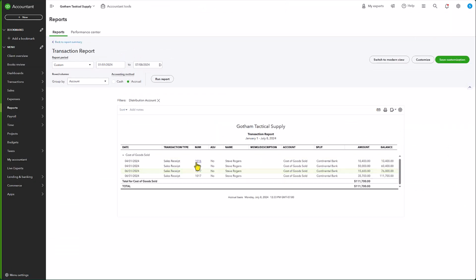Okay, now it makes more sense. I see my two line items from sales receipt number 1016, right? These are the two cost of goods sold amounts. Two line items from the next sales receipt. These are the cost of goods sold amounts.